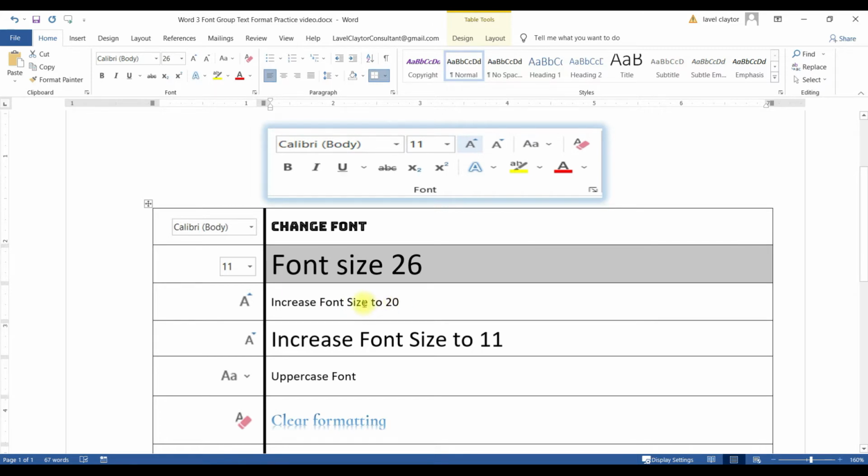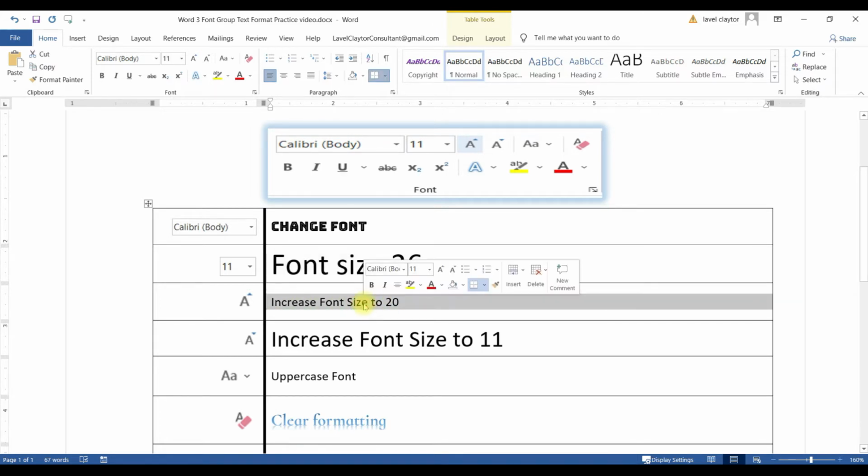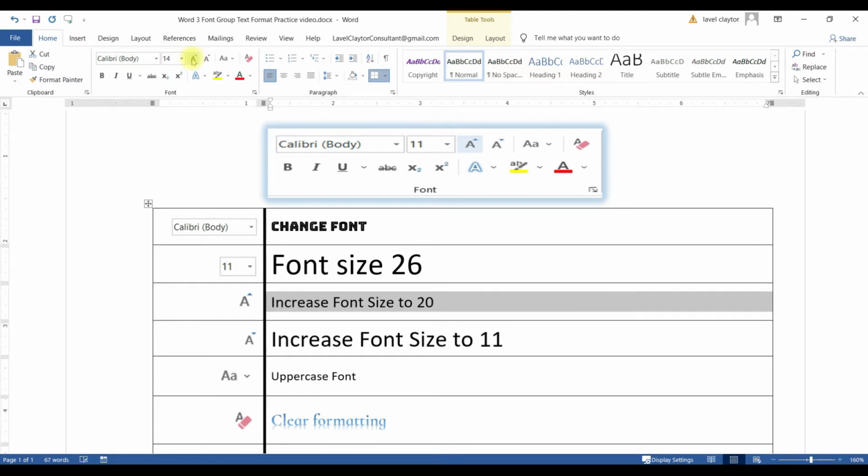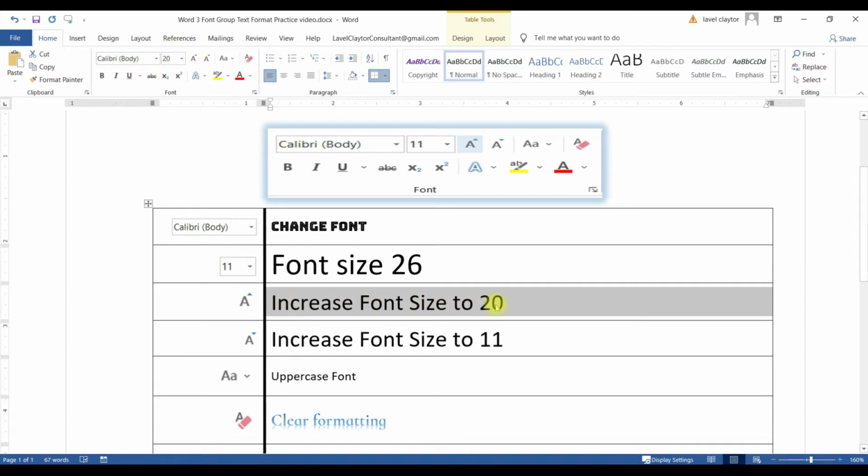Now, we're going to go to the next one where we're going to increase the font size to 20. Now I'm going to triple click. I'm going to go to my Home tab, my font group. In the first row, third command is increase font size. Now I'm going to tap it. As I tap it, it takes it up by increments. I'm going to keep tapping it until it says 20, and now this font size is 20.